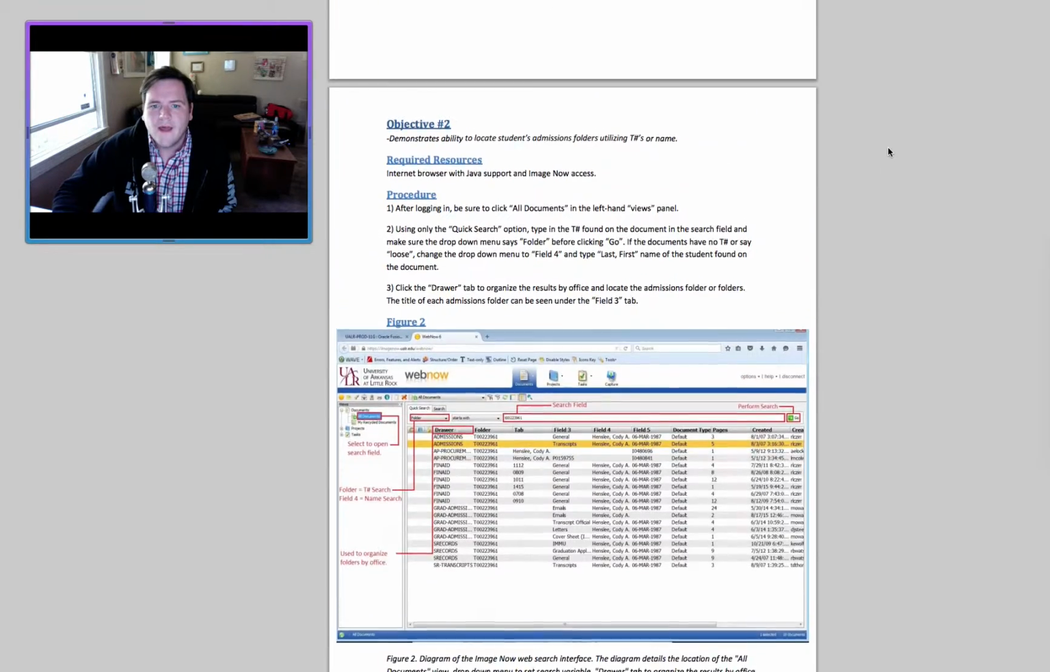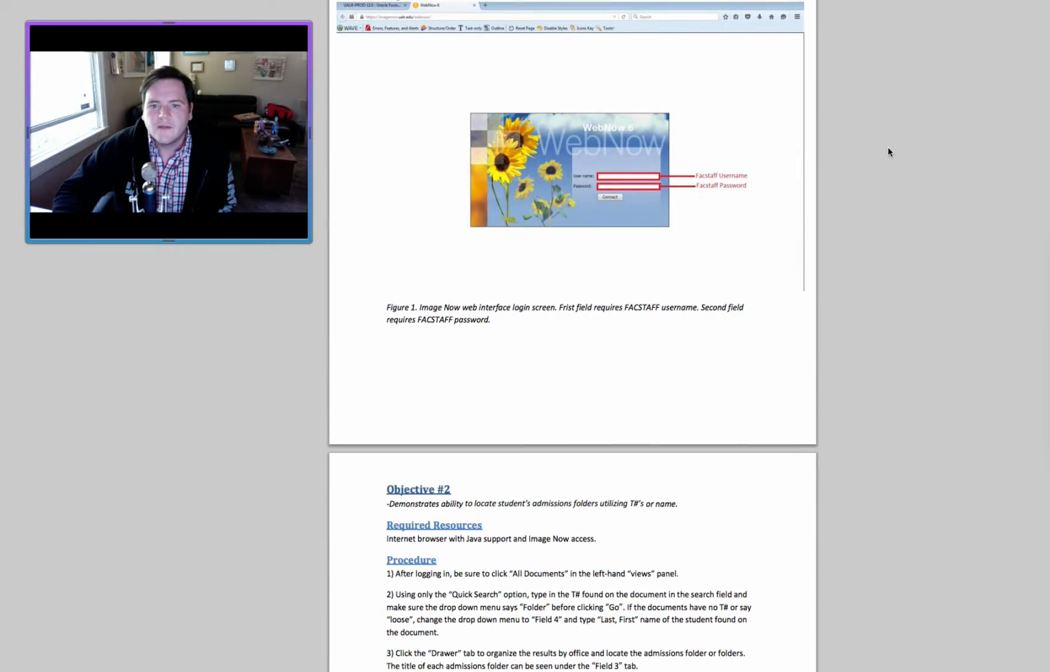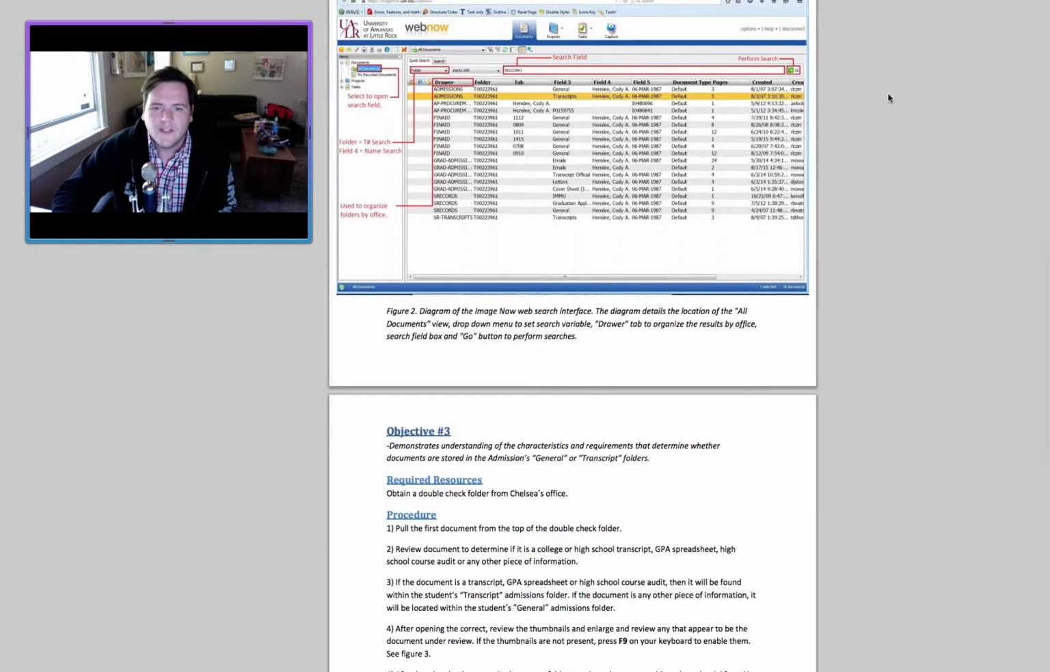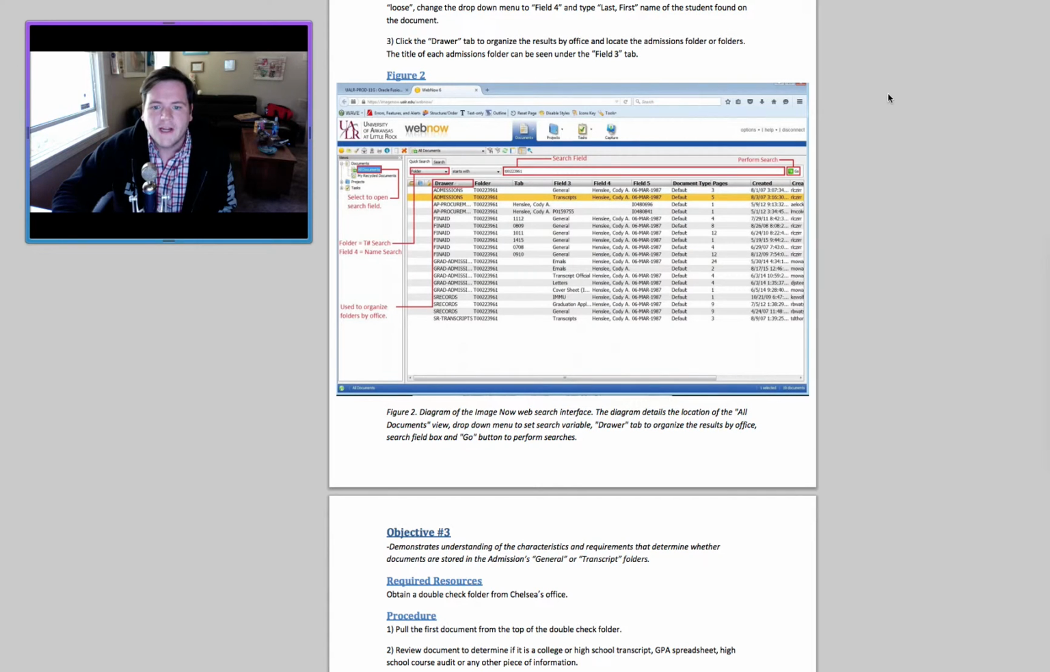But I did find that the images do help with everything else because it allows me to label areas of the page that the student may be unfamiliar with, as well as giving them a resource to look back on so that they can make sure that they are in the right spot within ImageNow or WebNow, depending on which software they're using.